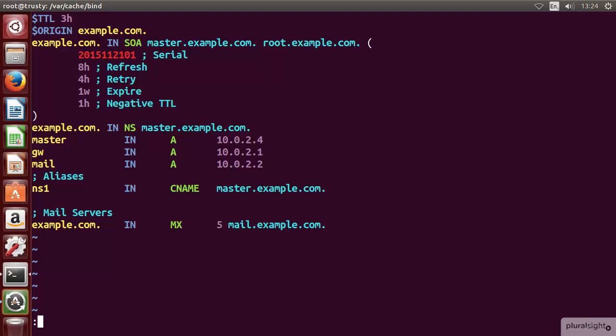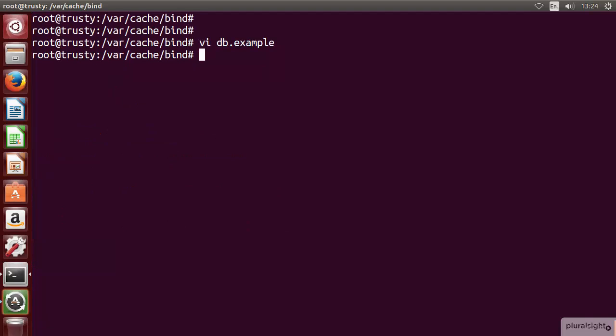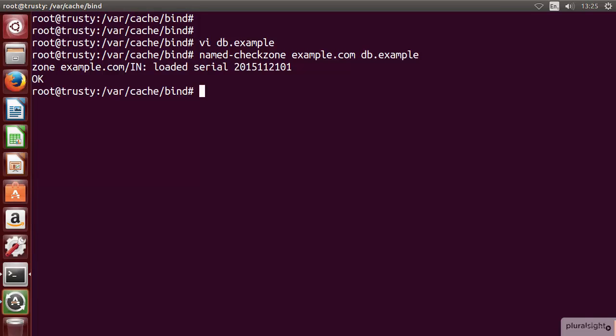With that saved, we can go through and check our syntax. So we can run named-checkzone this time, and the zone, based on the name that we gave it in the configuration file, is going to be example.com. and then the file db.example. So we can see that with no problems there, we've been able to read our serial number in. The serial number is date based, so 2015, 11 for November, 21 for the 21st, and then 01 indicating it's the first change today.